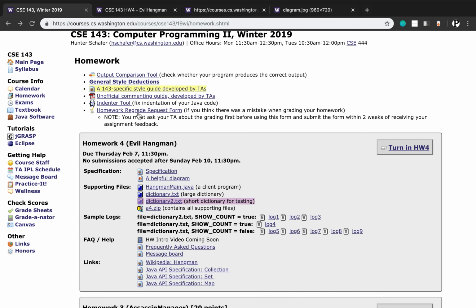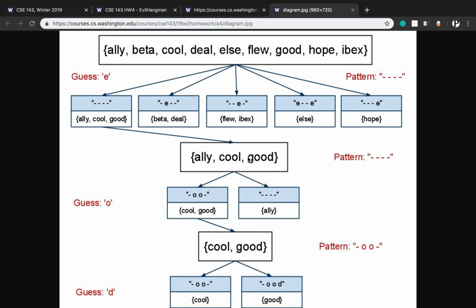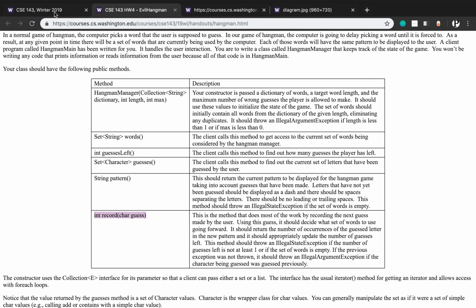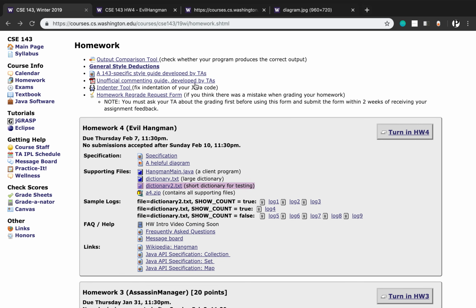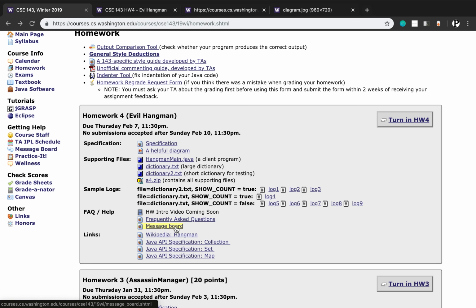You'll note we also provide you this helpful diagram, which is the same diagram that I showed on the slides, and will be really useful if you need to step through step by step to really understand how the algorithm is working. I believe that is all I have for you today. Oh, lastly, we have some of the normal resources we provide. As usual, when thinking about style for this assignment, you should be referring to the general style deductions and the style guide, as well as the commenting guide to help you form your comments. And then we also provide frequently asked questions and the message board for you to answer any questions or clarifications you have as you work through the assignment.